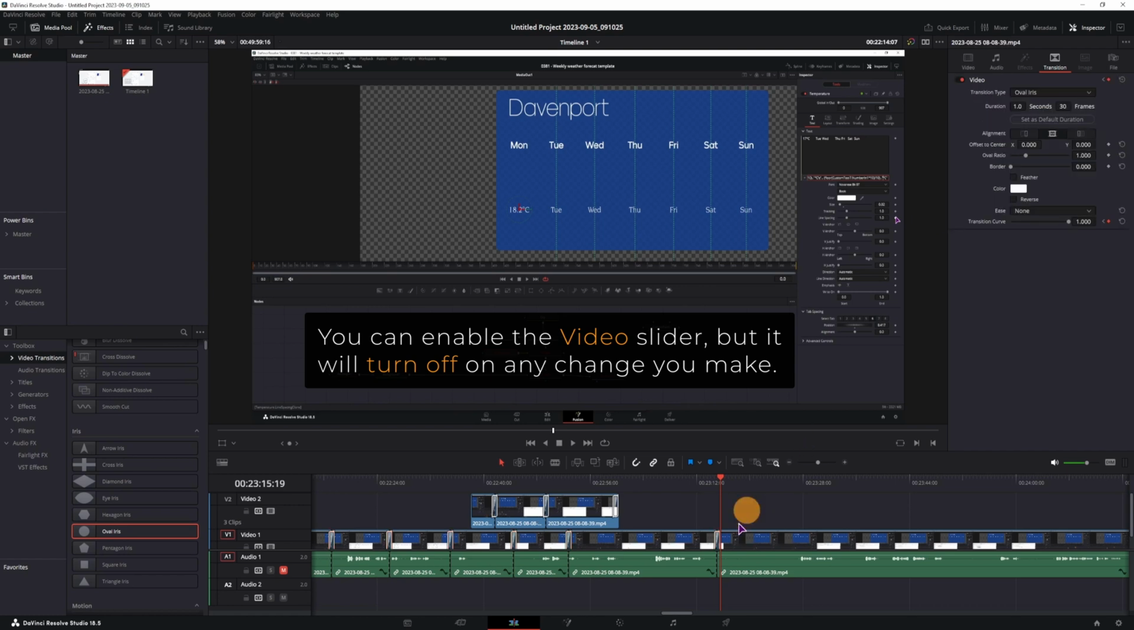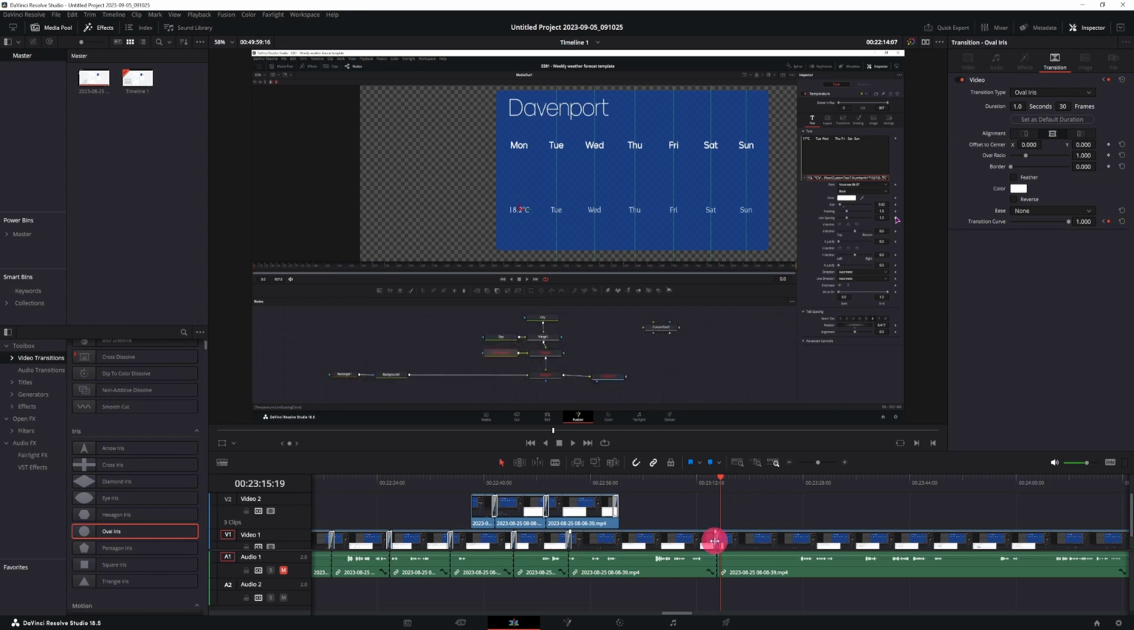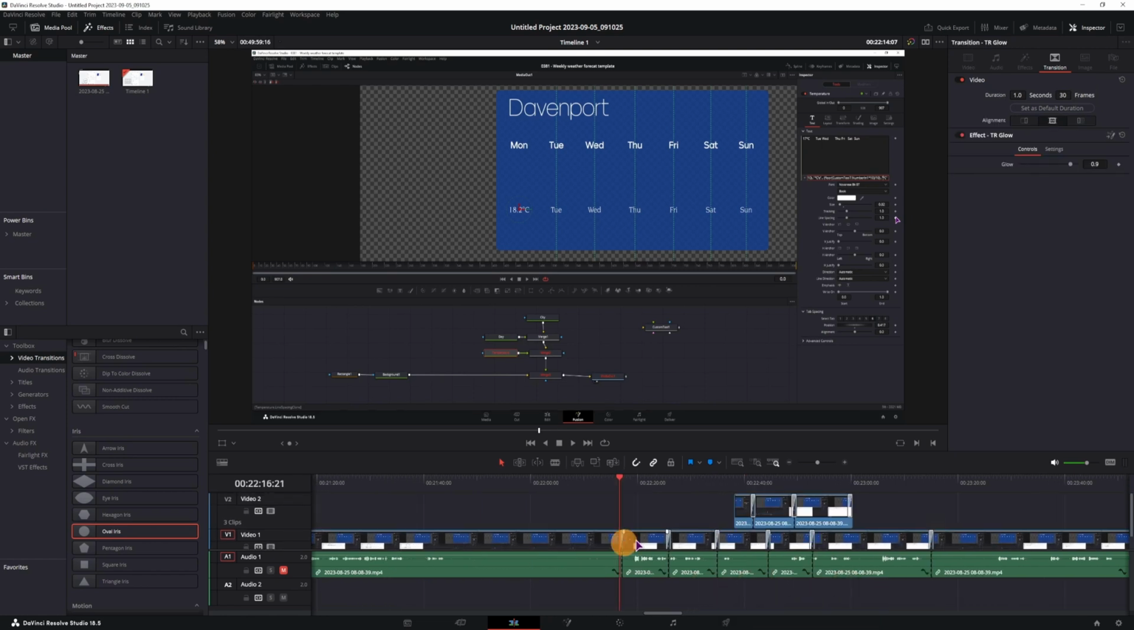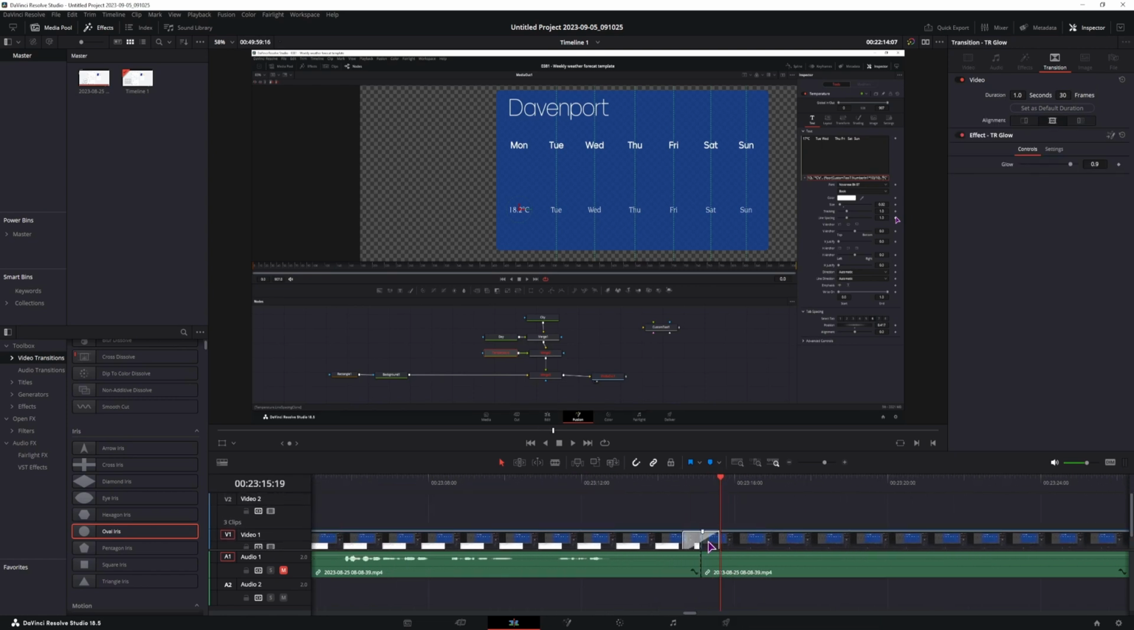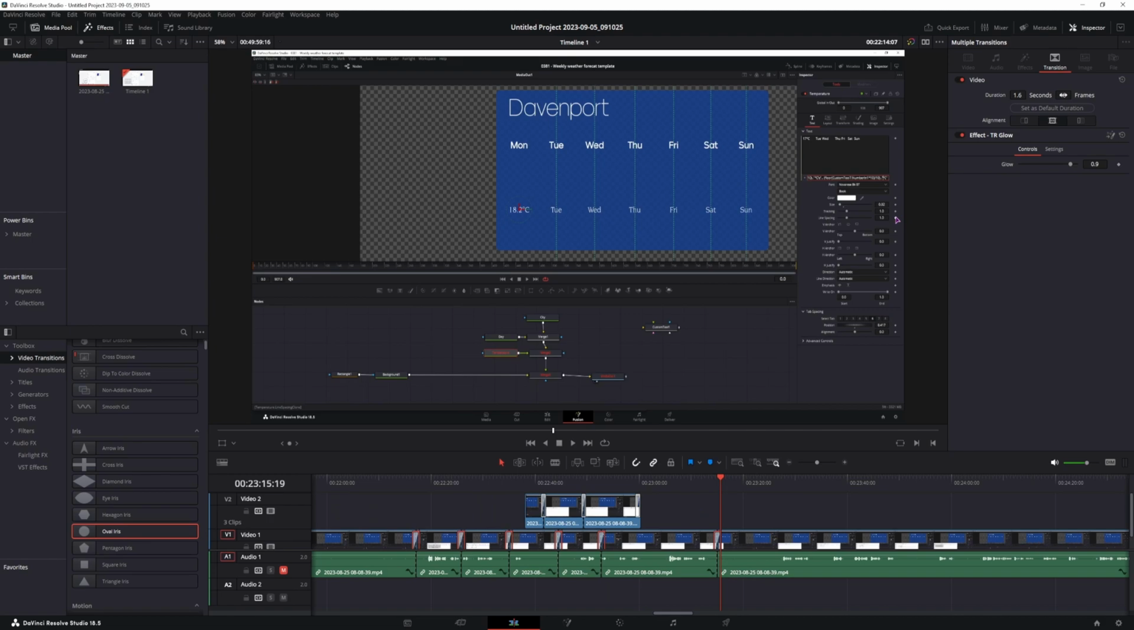So what's the issue? Well, with the basic transitions, you have to convert them to a fusion transition. So now when that is done and I make a multi-selection, I'm able to adjust the duration of all of them.